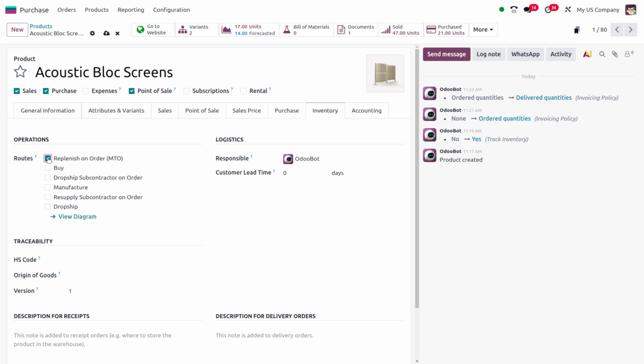If you compare with the previous version of Odoo, you know that if you want to get the route replenish on order, you need to move on to the inventory module, and under the routes, we need to unarchive the replenish on order to get the MTO under the route options of the product. So now you can easily get the MTO at your fingertips.